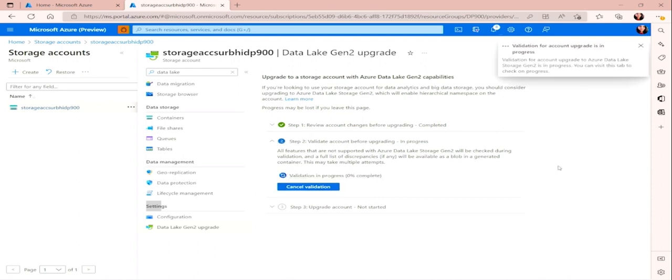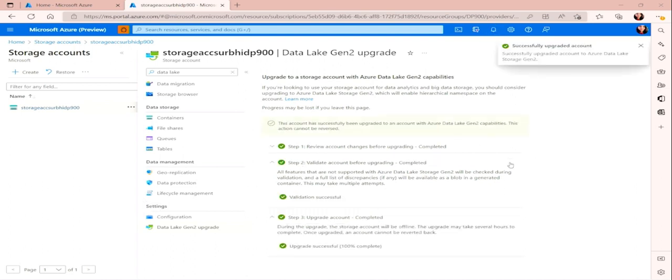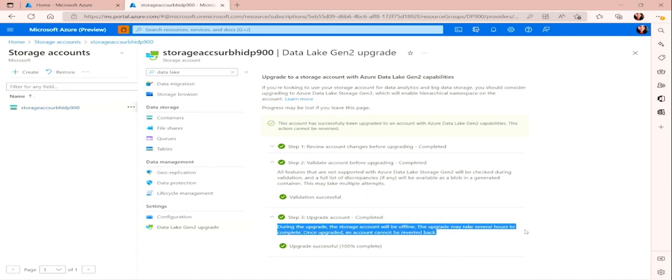Start validation. So this will validate if our storage account can be updated to the Azure Data Lake Storage Gen 2. This might take a little time. All right, so the upgrade is successful. Just observe that during the upgrade, the storage account will be offline, and it might take some time if you have large data. And once upgraded, the account cannot be reverted back. So you should be aware of all these changes that we're doing.